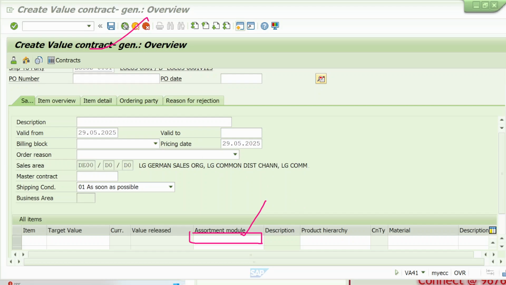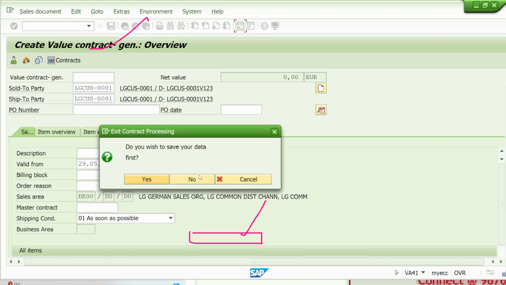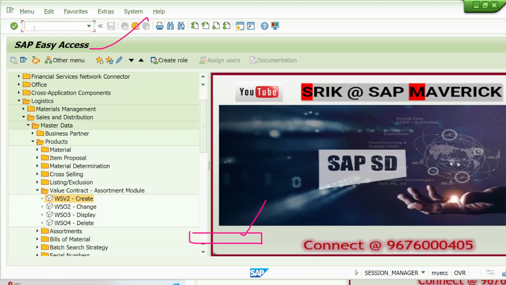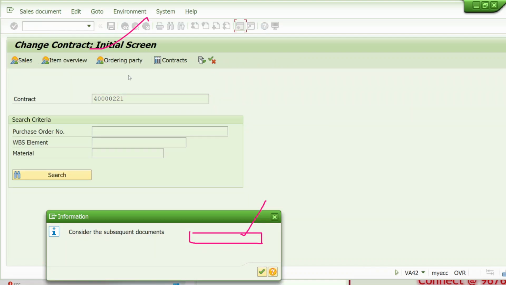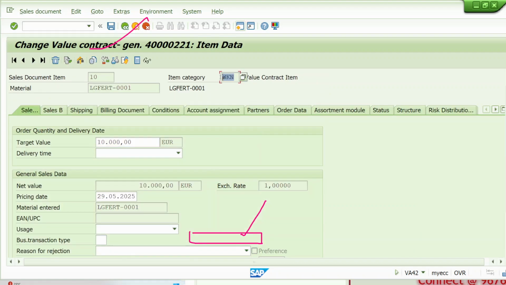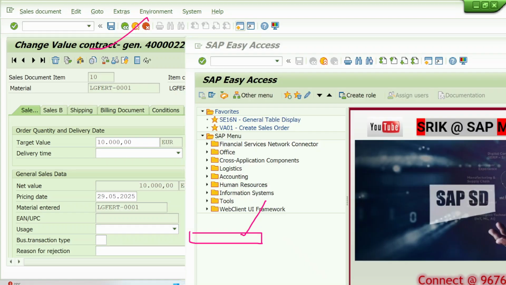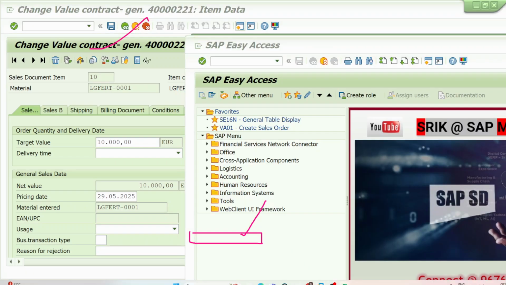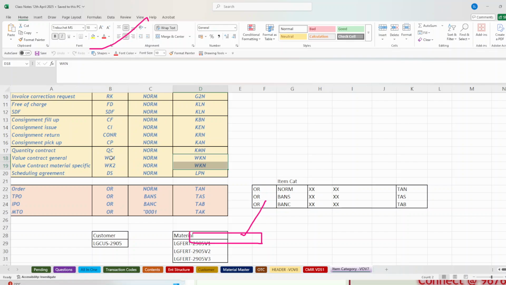Okay, wonderful. Now let me go to the contract once again. This is what we have created. I'll go inside. What is the item category? WKN. So how does this item category get determined? We have already discussed it here. WK1 plus norm equals item category WKN.